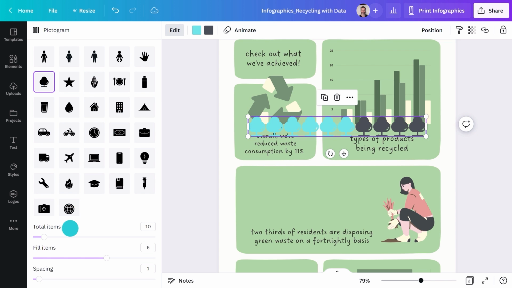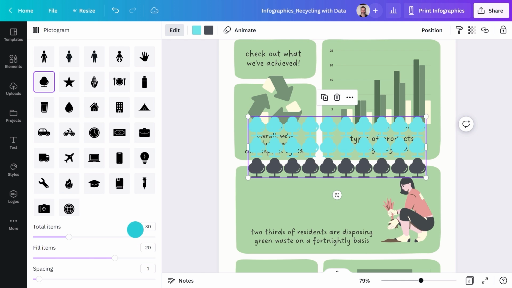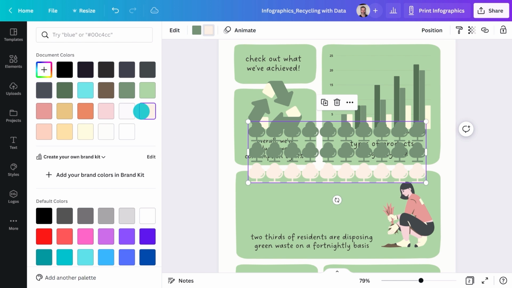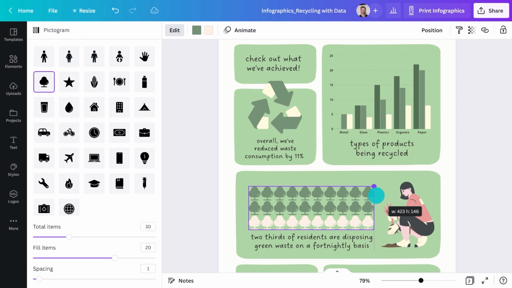Now I can adjust the total number of items, the amount filled in, and the spacing between each. To show 2/3, I'll type 30, fill 20, then head up here to change the colors. That looks great. I'll just resize it to line up with the text underneath.